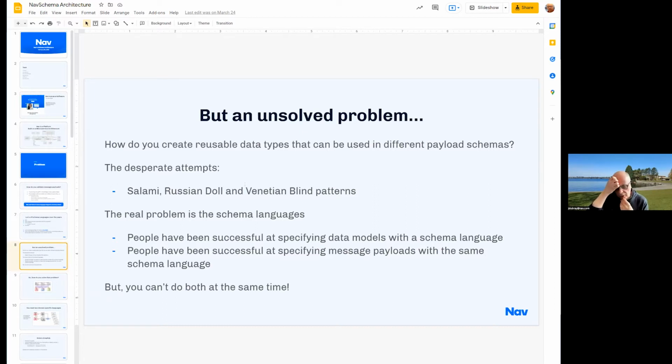The other problem that you would face in creating a schema architecture is how can you reuse data types? Because when you have large teams, multiple microservices, of course, data elements are reused across, not just an interaction, but across many interactions. And again, that problem was never solved by the schema languages.